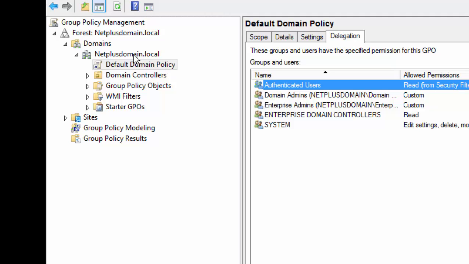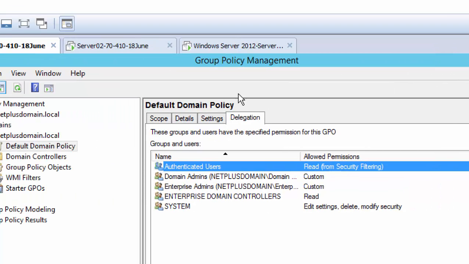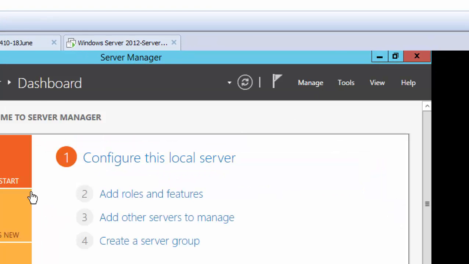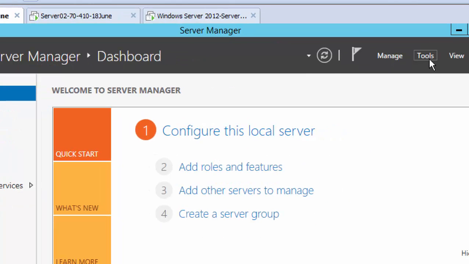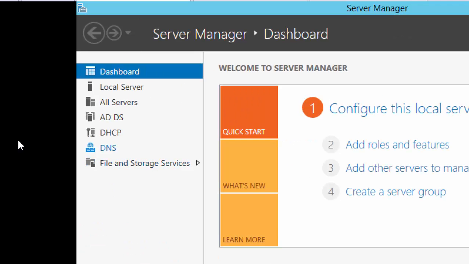Let's create a new organizational unit for that. So let's just minimize this first. Do not close it, just minimize the group policy management. Everyone there? Yeah. Minimize. Then go to tools, go to Active Directory users and computers. Everyone there? Yeah. Active Directory users and computers in the tools.